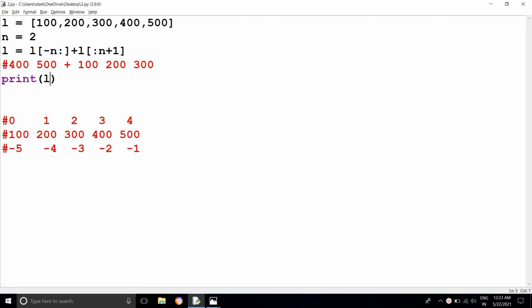So I think if you know slicing concepts, it is very easy. If you don't know slicing, maybe you may feel somewhat difficult. Okay, so this is how you need to write the logic for these types of questions.